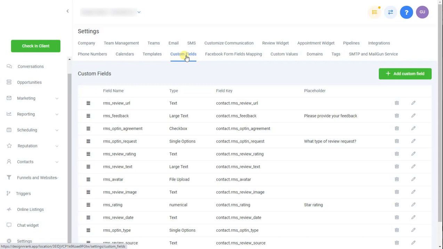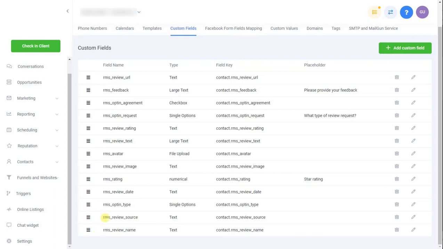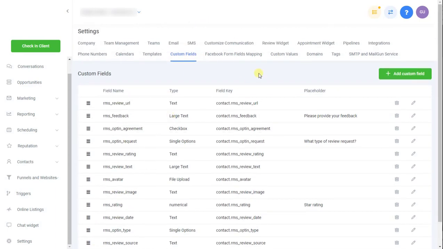This is very important because each field, each value, and each tag is being used by the system, interchangeable between HighLevel and Review Panda. Whenever we're pushing information or pulling information, everything that's tagged RMS is very important. So you can see over here we have a bunch of custom values, custom fields. This is being used on an account level.